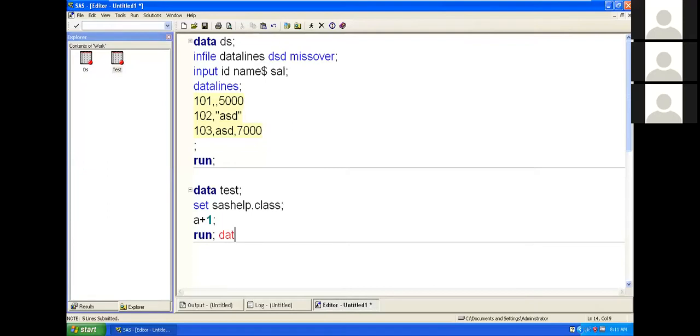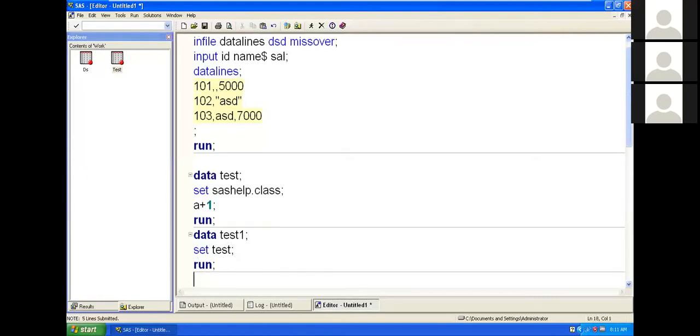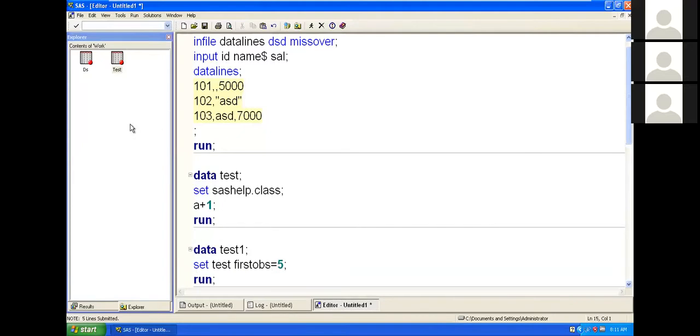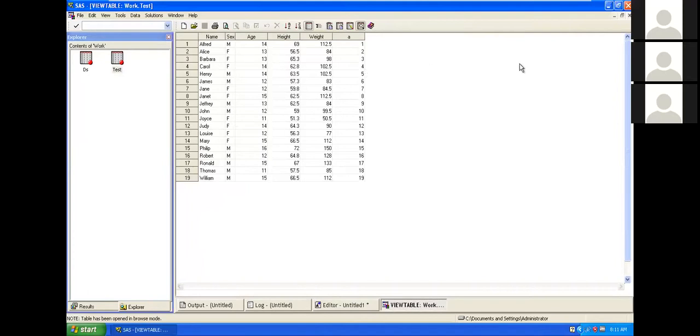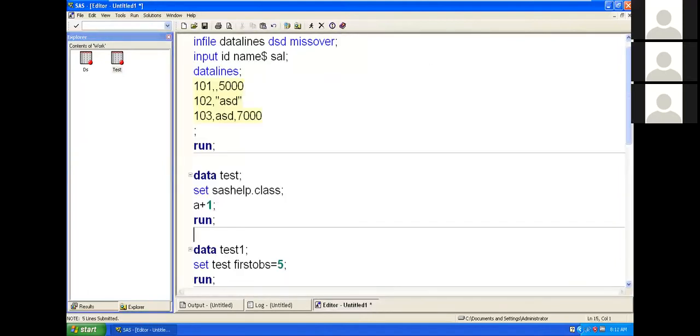Now suppose here data test1 set test. Here I want to use firstobs equal to 5. It means now this data will start from the fifth. Suppose in this test data set we have 19 observations, 19 records. So if we specify firstobs equal to 5, this fifth record will be the first and it goes down. It means it starts reading from the fifth onwards.